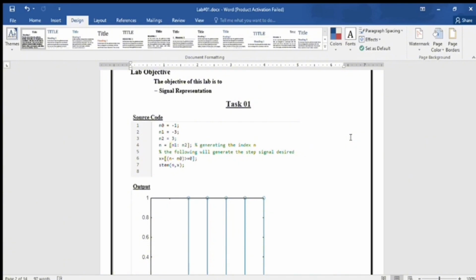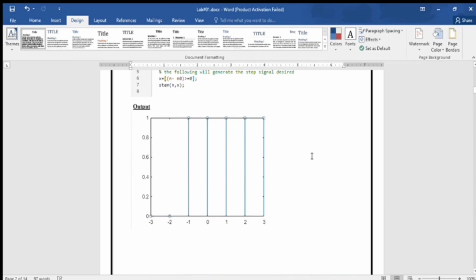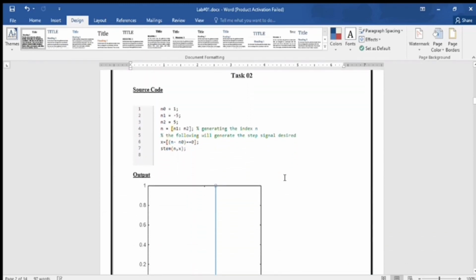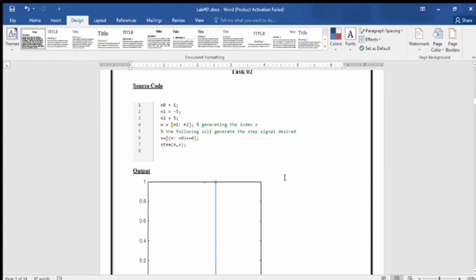We are using the stem command here, which plots the n vector against the x. The x is given by n minus n naught greater than or equal to 0. When we run this code, we get this output.